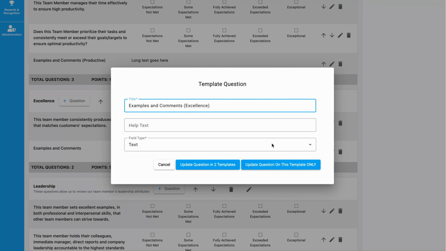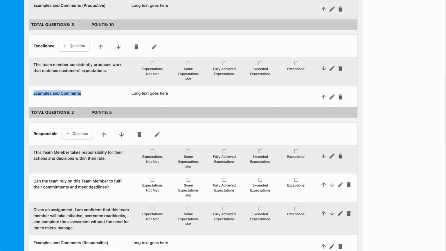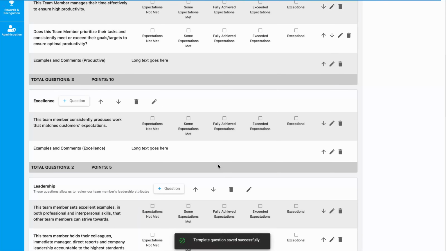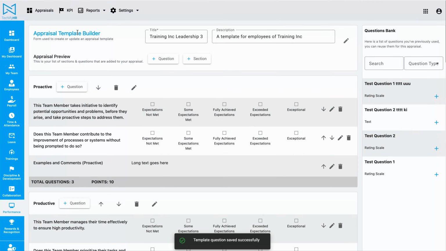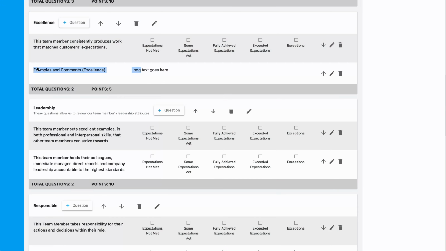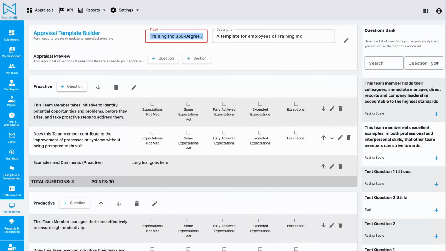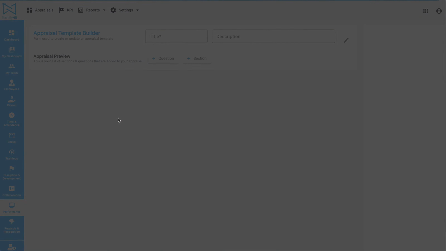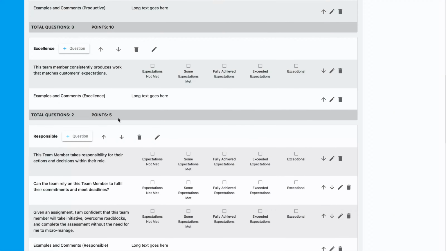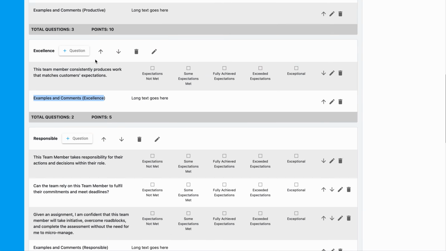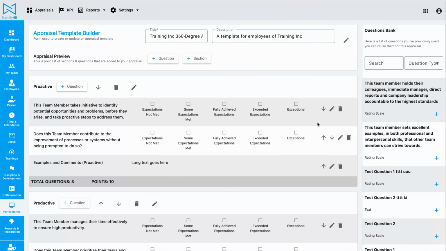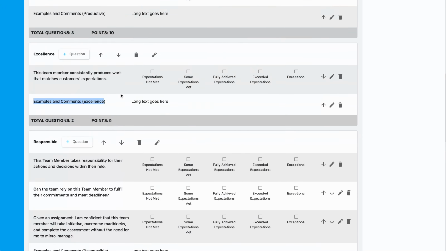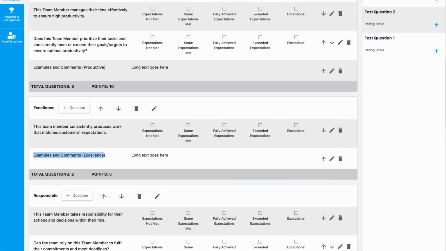Or there's a second option to update the question in this template only. In this case, we want our other template to have the update, so we're going to say update this question in two templates. So within our leadership template, you'll see this changes to examples and comments for excellence. And if I go to our 360 template and I just refresh this now, you will see that this is also updated. Because we share all our questions via the question bank, you can make an update to a question across multiple templates. So that's where we see it.